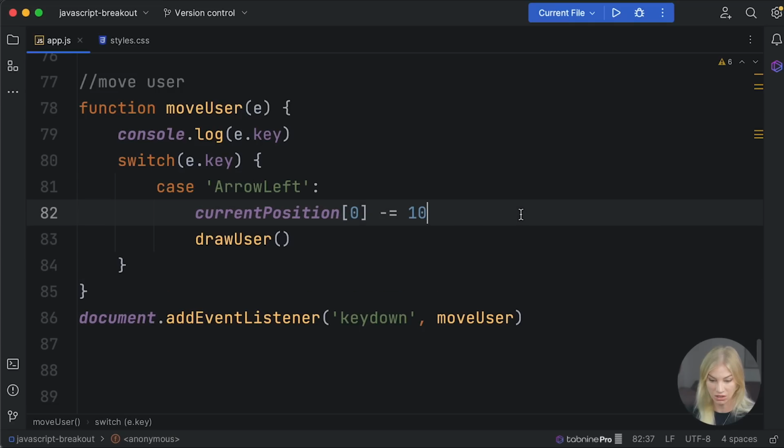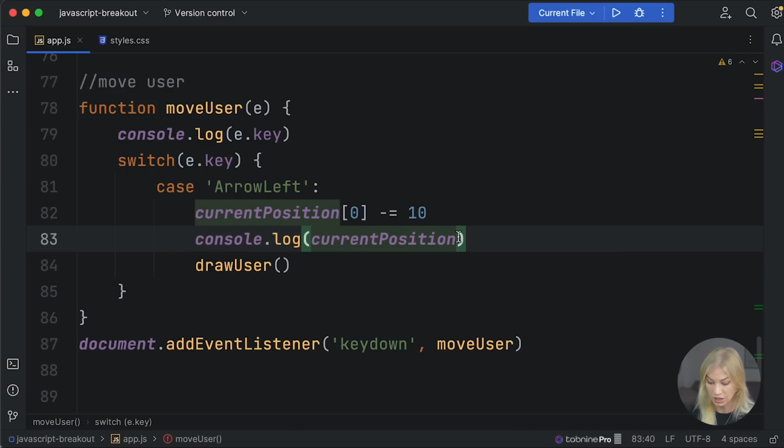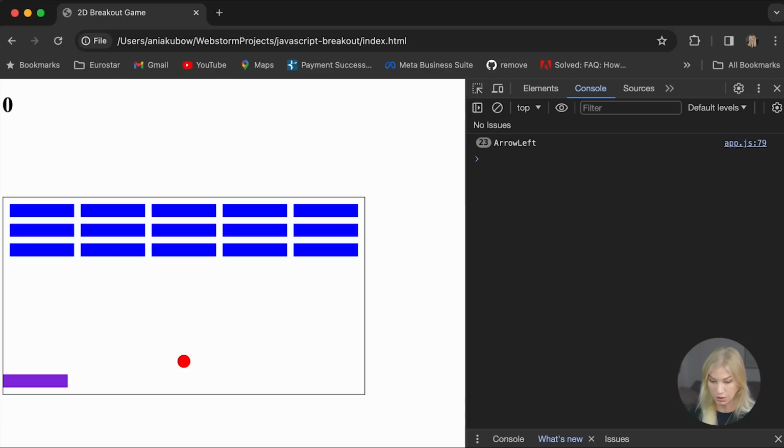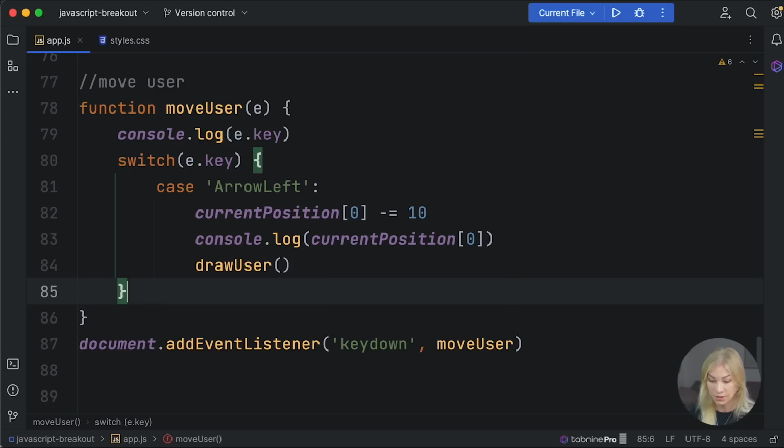So maybe I'll console log that out too. Console log current position, and let's get that first item from it. So the X, at the moment it's 220, as you can see here. And then as soon as I go to here, you will see if I hit here, we're at 0. So we want to stop it if current position's first item in the array gets to 0, right?